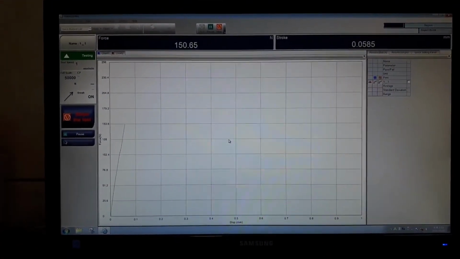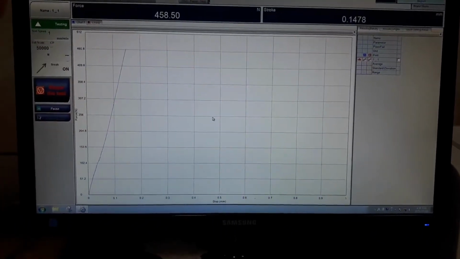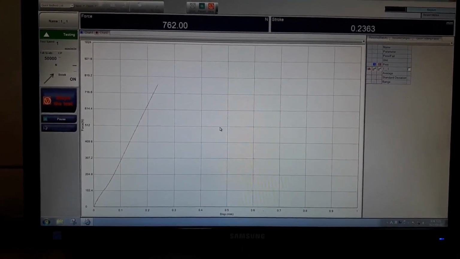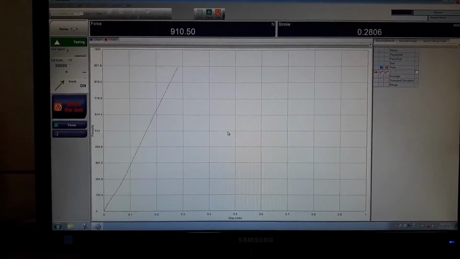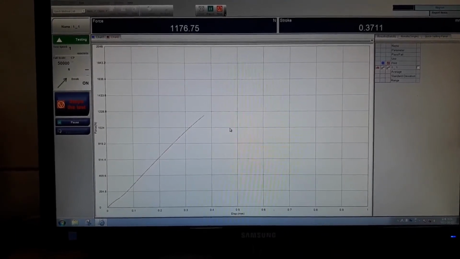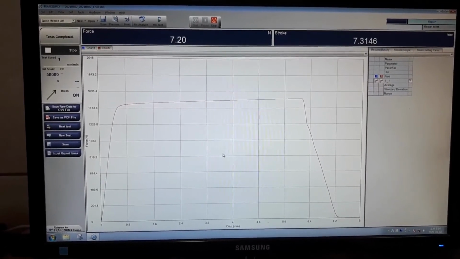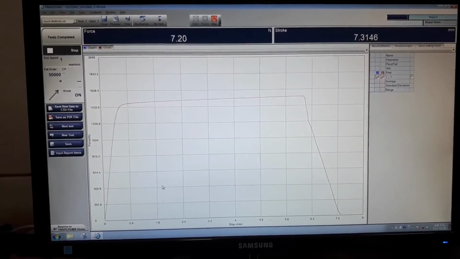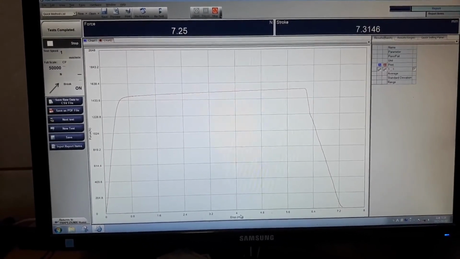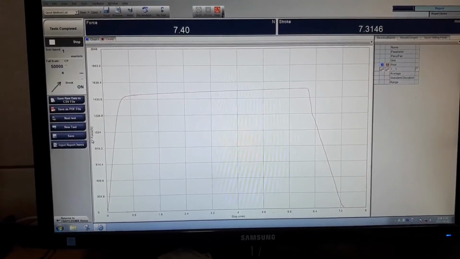So the result is coming out. The force and the displacement are increasing here, as you can see. We will wait until the specimen is broken or fractured. The system will automatically detect the fracture and stop. After the fracture happens, the system automatically stops, and then we get our result like this. The x-axis is the displacement, and the y-axis is the force. We will convert this into the stress-strain curve.